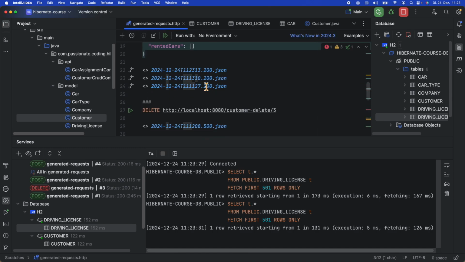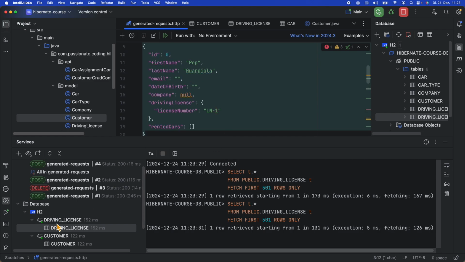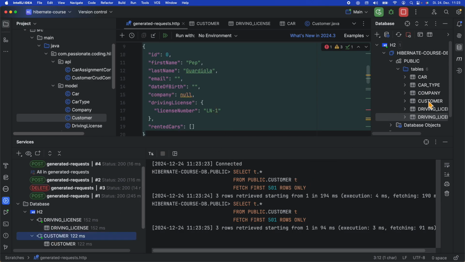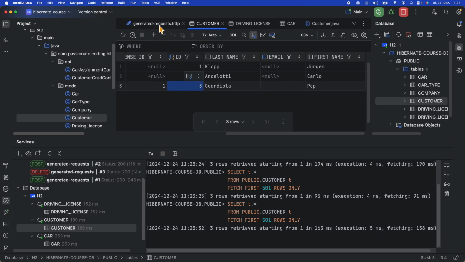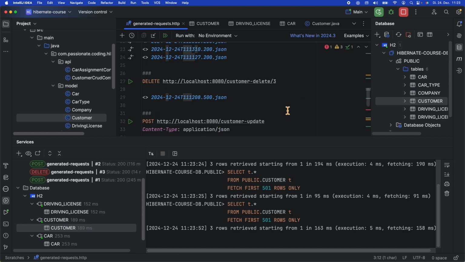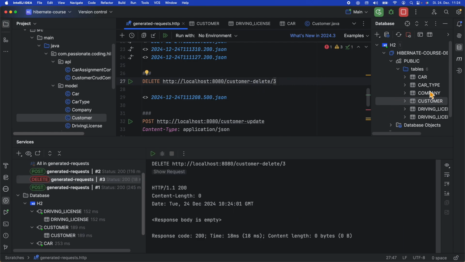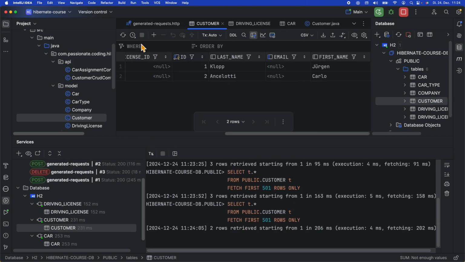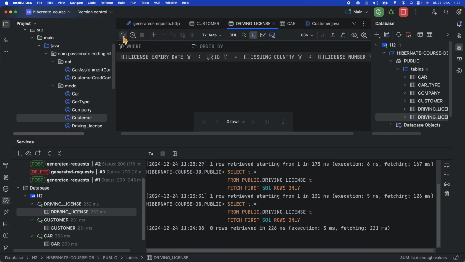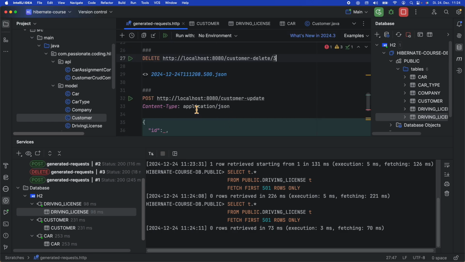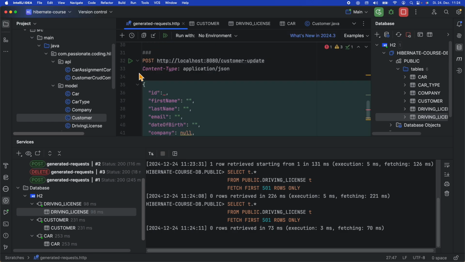So we can just try this out. We can see that our customer has been created with the ID 3. So we will execute a delete request with the ID 3. And now we can see that our customer has been deleted, and our driving license has been deleted as well, just like we expected. Now, what happens if we create this customer again?